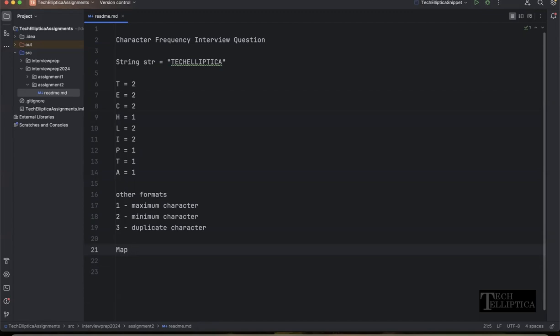Let me tell you about map. A map is like a dictionary object. As we know, in a dictionary we have some words and we have some values. Basically, in Java terms, we call them key-value pairs. The key is going to be unique. So here we have TECHLIPTA. These are the unique keys present as characters, and the values associated with these keys are 2, 2, 2, 1. I will also explain how these keys and values come into play and how the logic is going to work. Okay, so let's move to the logic part.